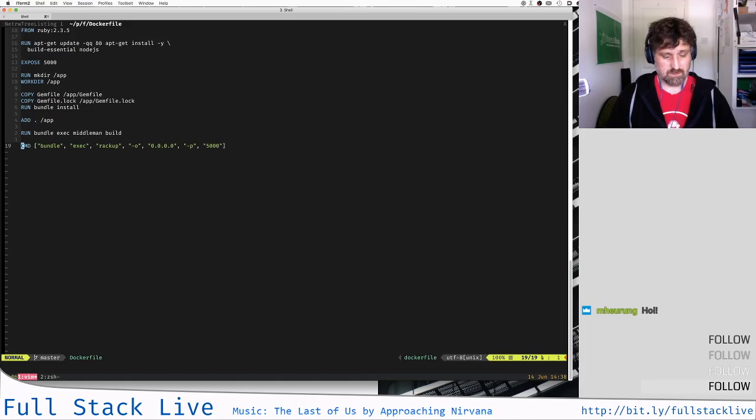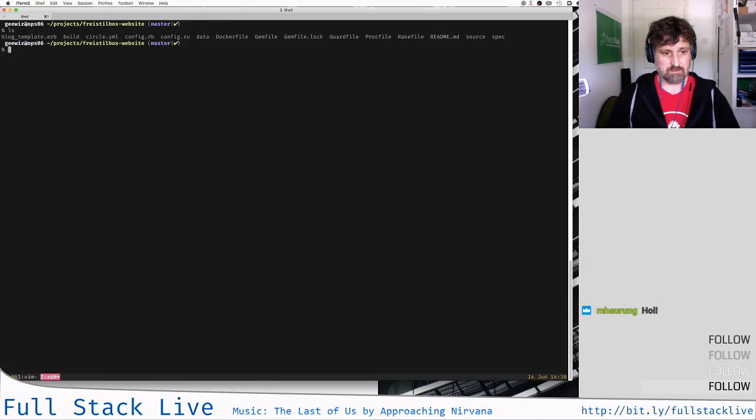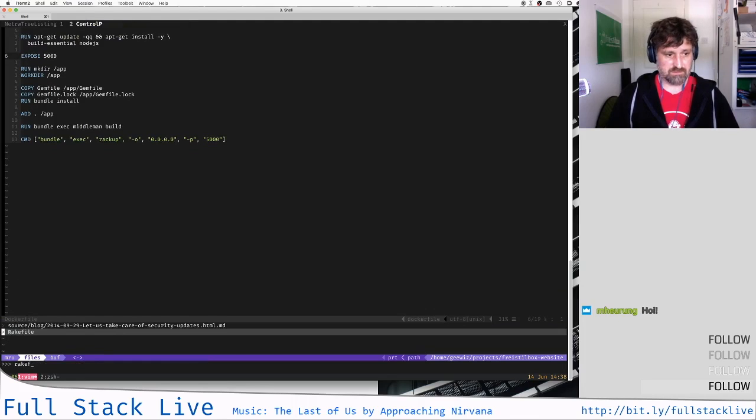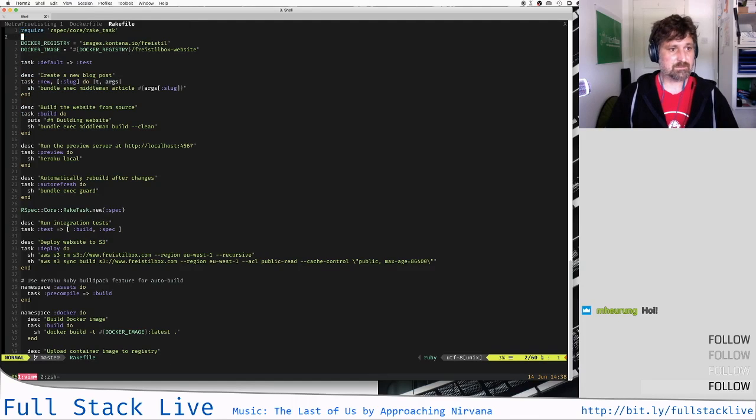Okay, so what I'd like to do is switch from Ruby 2.3.5 to 2.4.2. Shouldn't make much of a difference, but it'll be supported for a longer time. And then I always like to have my stuff automated in a rake file.